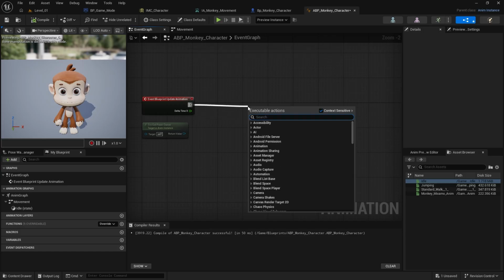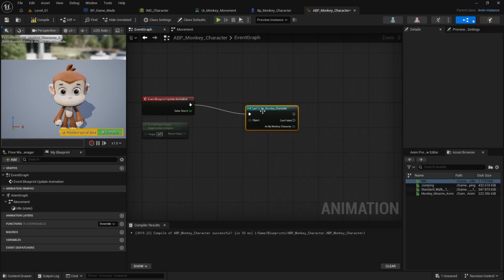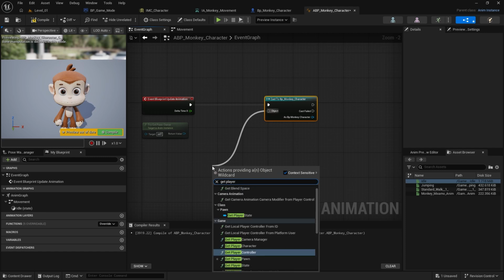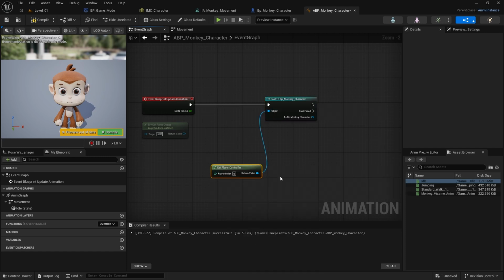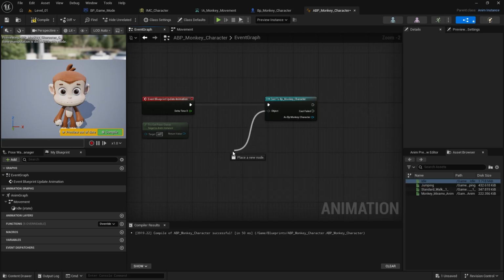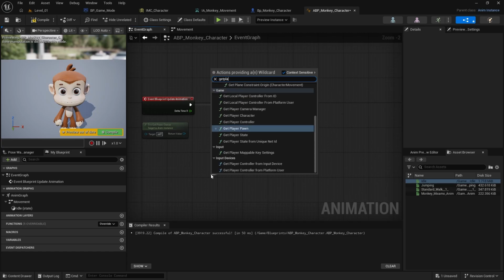From here I will search for cast to BP, our monkey character blueprint. Okay, and the object here will be get player controller. Oh, sorry, get player character I would like to search for. So sorry, get player character.